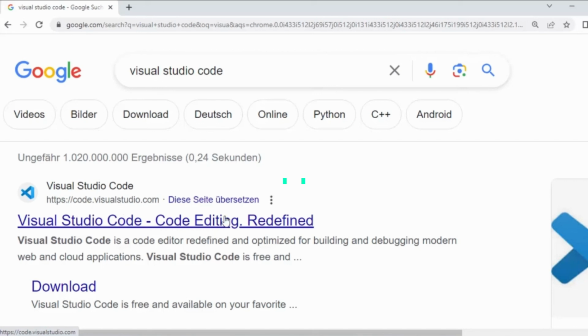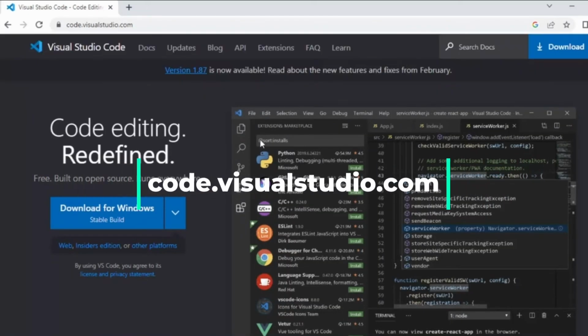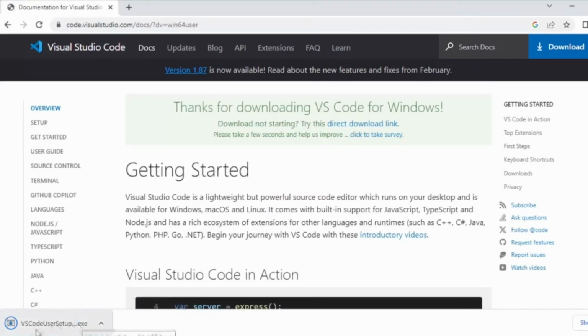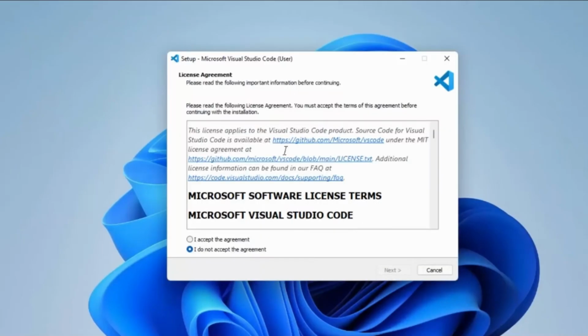Next, let's install Visual Studio Code. Go to code.visualstudio.com. Download the installer for your operating system. Run the installer and complete the installation.